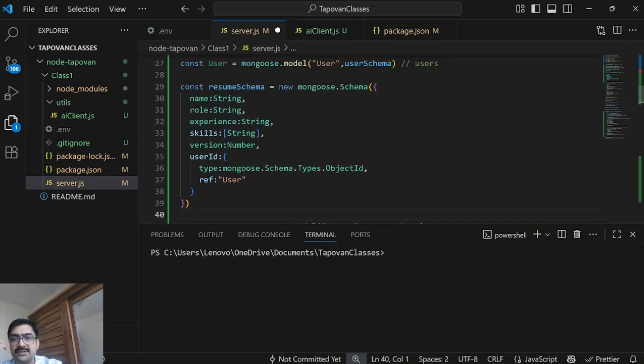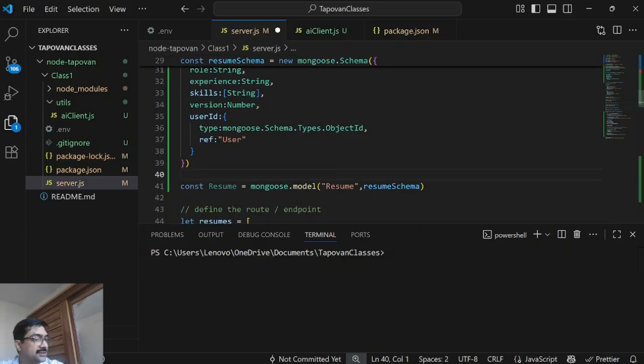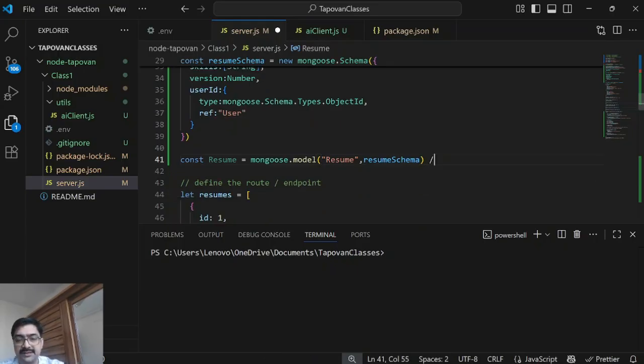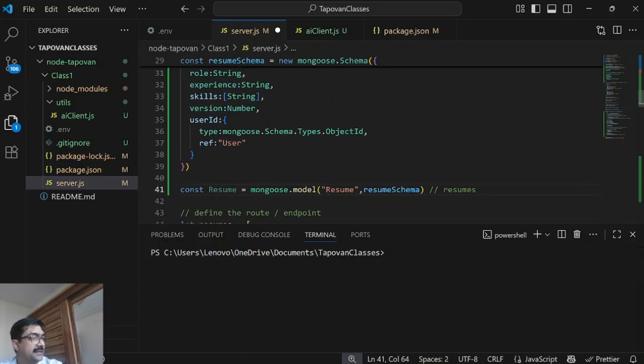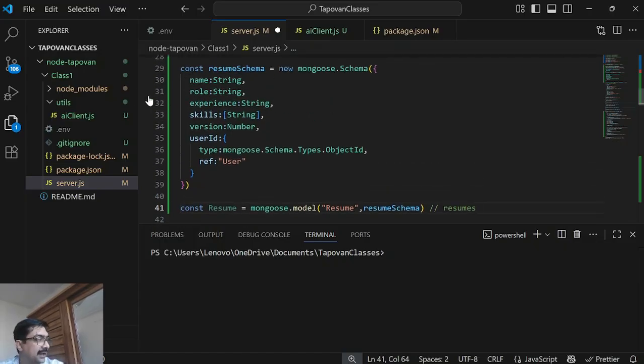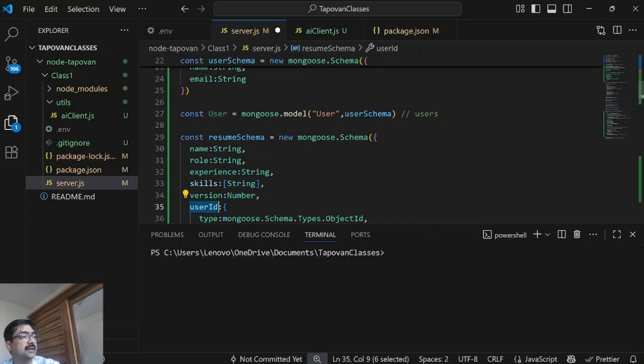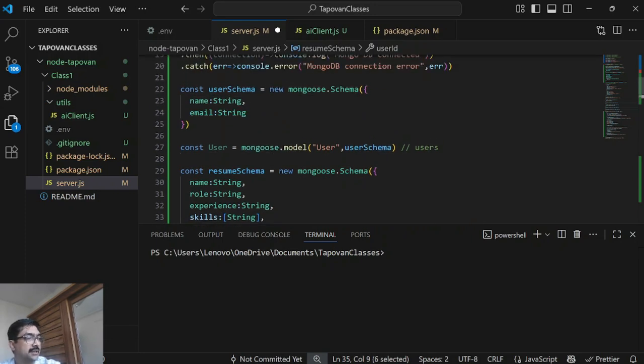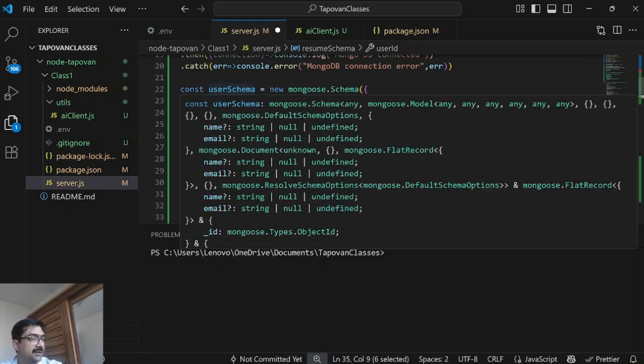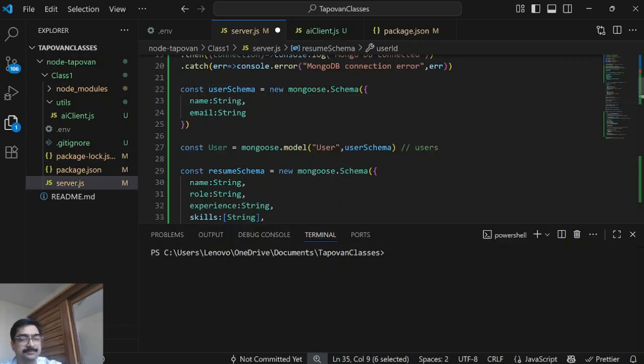Every time a new resume is added, Mongoose will create a new document inside the resumes collection. So this is resume singular. In MongoDB, we'll get a collection which will be resumes, right? Where each resume document will have these properties: name, roles, experience, skills, version, and a user ID, which will correspond to one of the entries in the user collection. Right, I hope this makes sense.